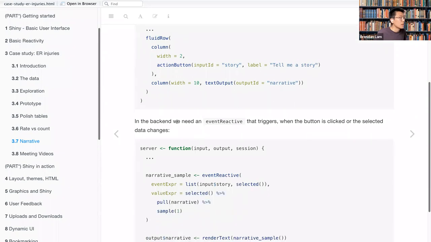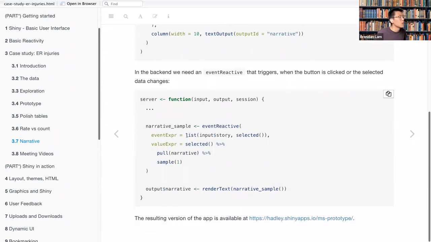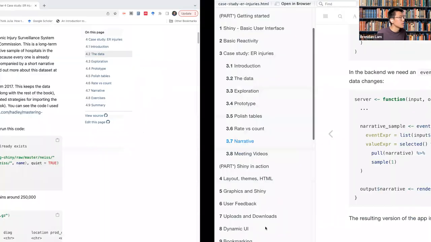And then once they do, on the back end, it samples or pulls a narrative or story of that injury and displays it to them. And so in the back end, we need an eventReactive that triggers when the button is clicked or the selected data changes. I think we'll cover this sort of thing in future chapters. So you can ask me questions about it. I don't think I'll have the answers, but that's what we're using. And so the resulting version of the app can be shown here, which I'll load.